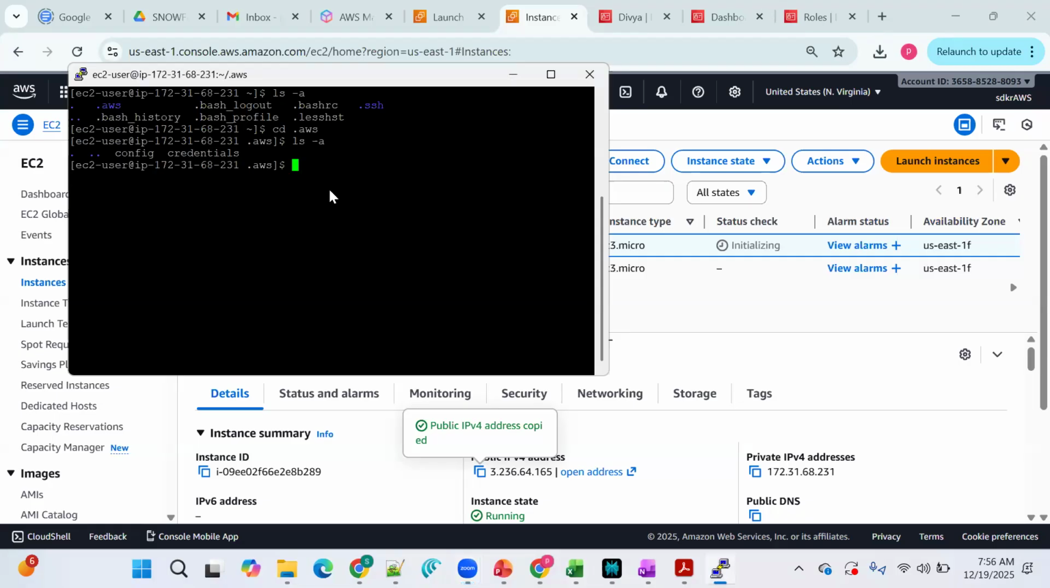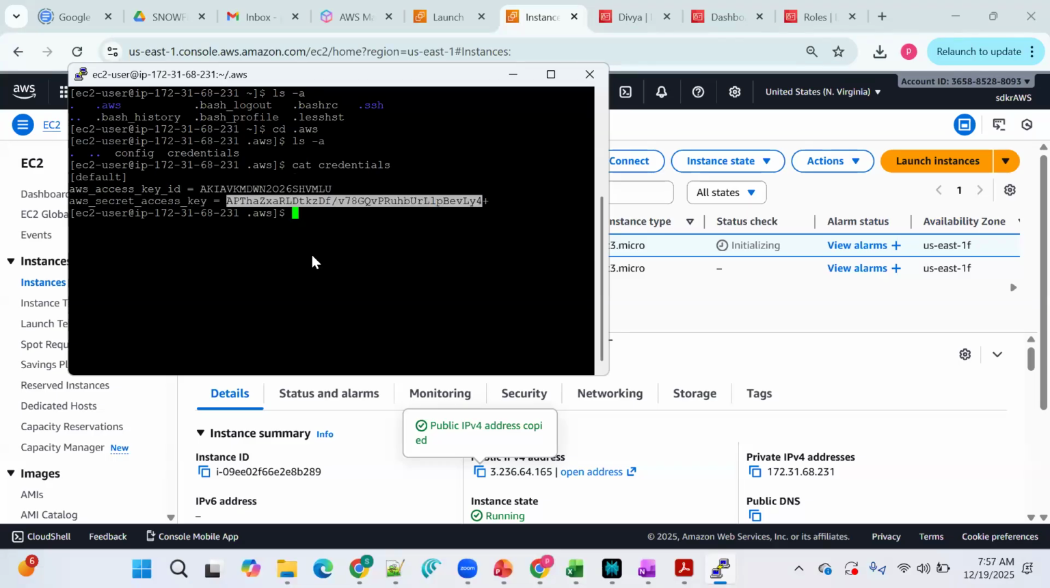Sorry, guys. If you want to see that file, I can see credentials. Whenever I execute cat, it will open that file's data. For example, see inside that file, what is there? The access key is there, and we have the secret key also. That's why this is not recommended. This way is not recommended.